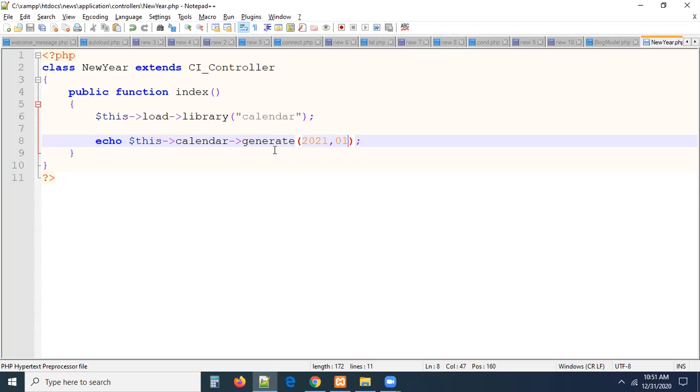So what is the method we have? In the calendar library, we have a method called generate. To this generate method, we have to pass some parameters. If you're not passing anything, it will display the current month, current year by default. If you are passing some parameters, based on the parameters, it will display the calendar, guys. This is how the things will work together.